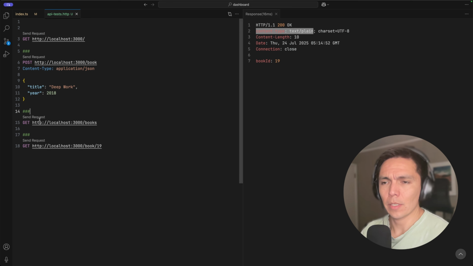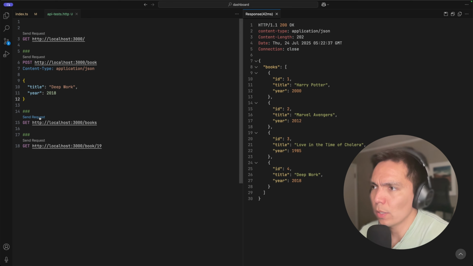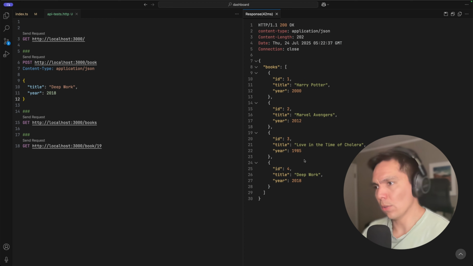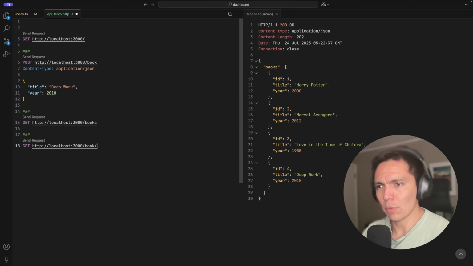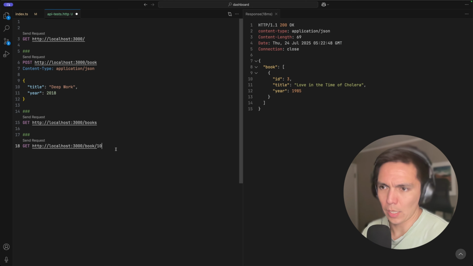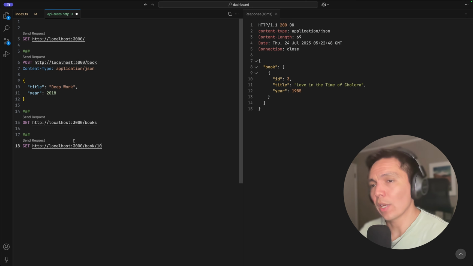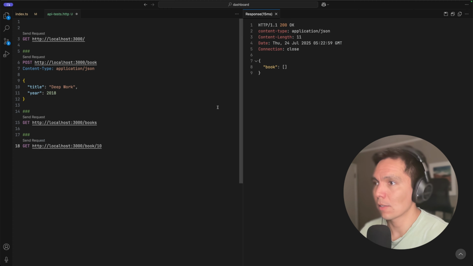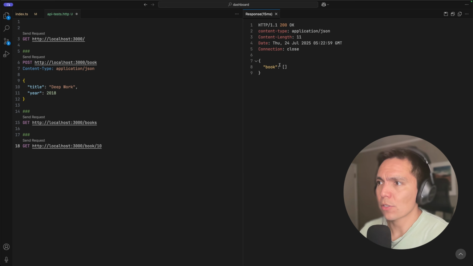Awesome. So now let's see. If I send a request to all the existing books, I have 1, 2, 3, and 4. This time I want to now get book number 3. And there it is. Of course, if I do number 10, this is going to fail. We haven't accounted for that use case yet, but let's see what happens. Oh, it actually doesn't fail. That's nice. It's just returning an empty result.